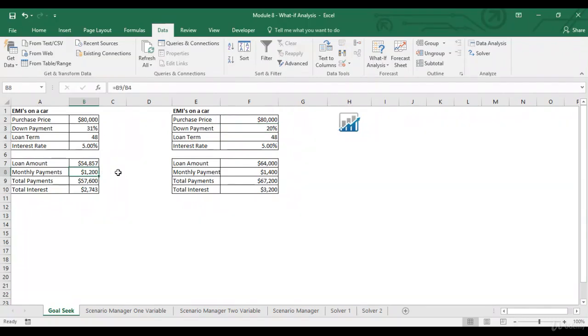Now the obvious disadvantage of goal seek is that we can just change one input variable. For getting a monthly installment of $1,200, we might as well have wanted to change the loan term also, or maybe the interest rate as well, so that the person can go out and try for a better deal. So now let's move on to the other type of what if analysis.